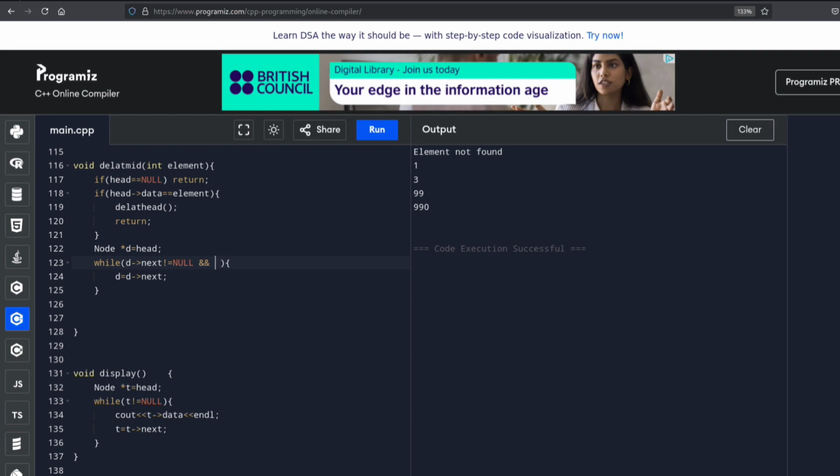Then you want to check the classic condition, if the data is equal to element, and we want to end the loop if it's equal to element. So we want to run the loop if it is not equal to element. Okay, but before, we want to stop one node before, so we're going to put a next here, and then we're going to put the data.